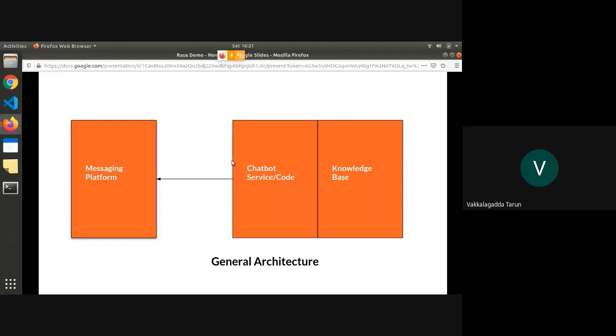Rasa's chat framework. So without any more delay, any questions so far?